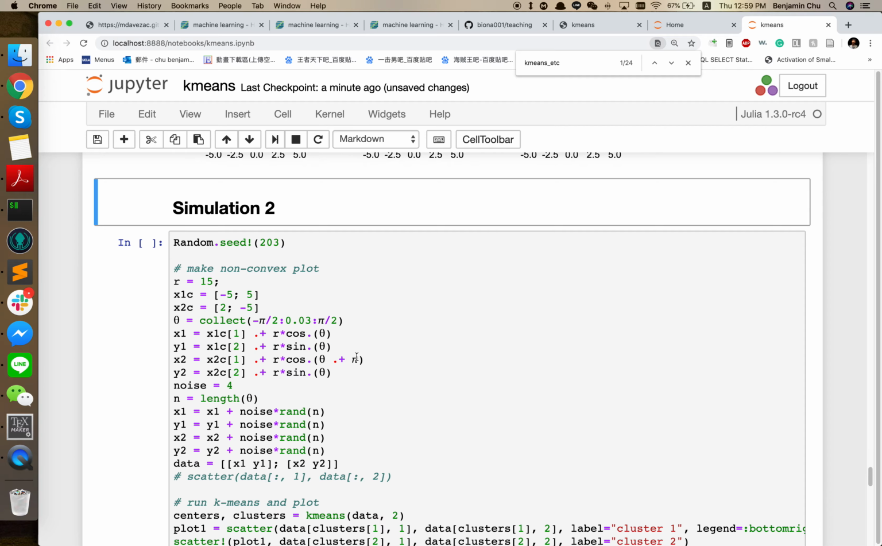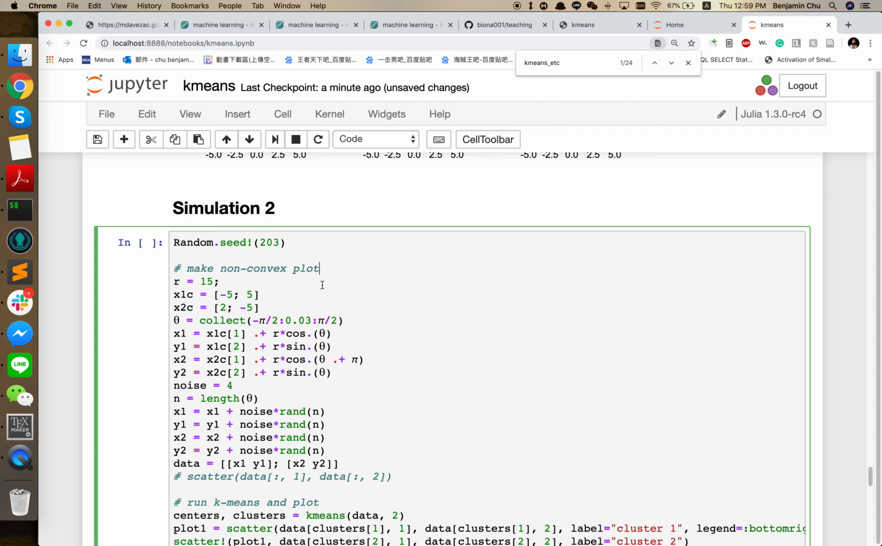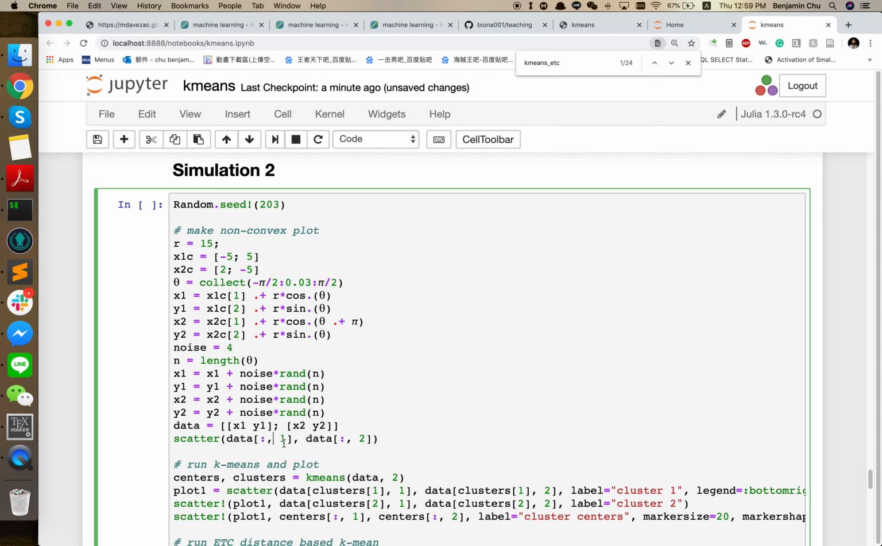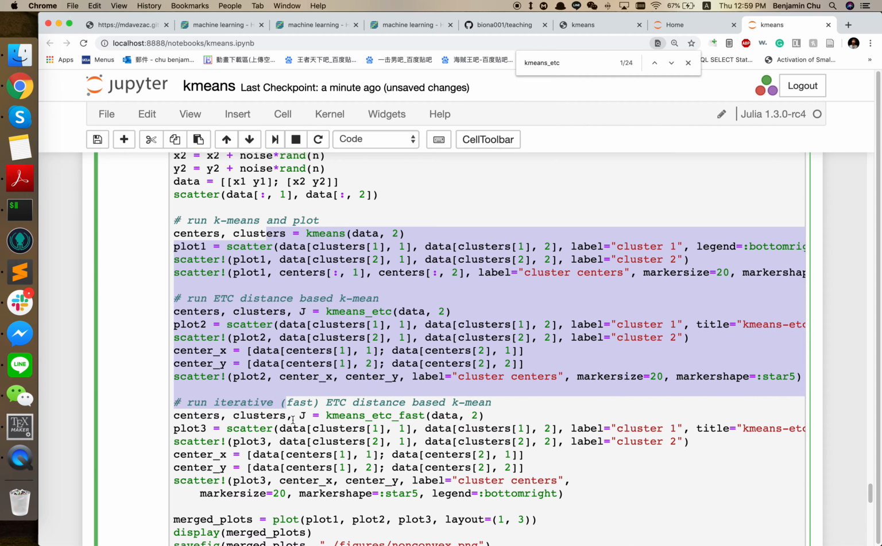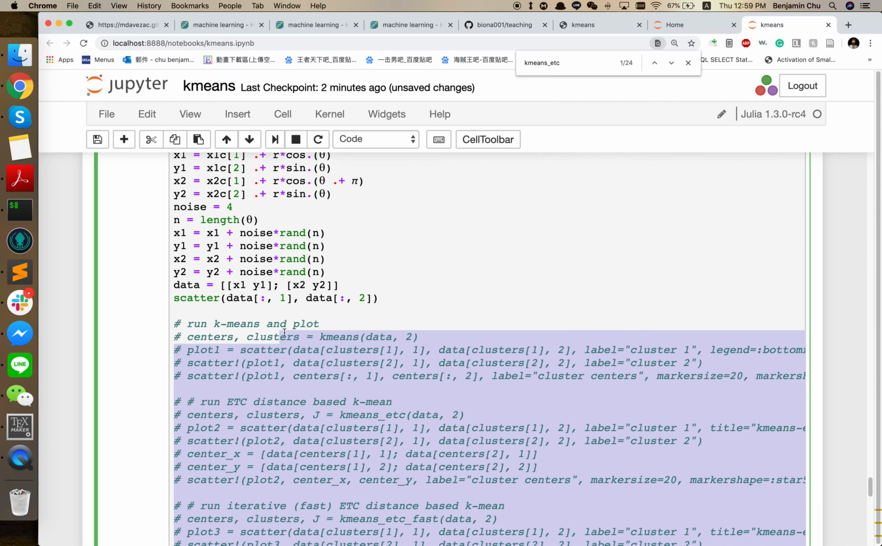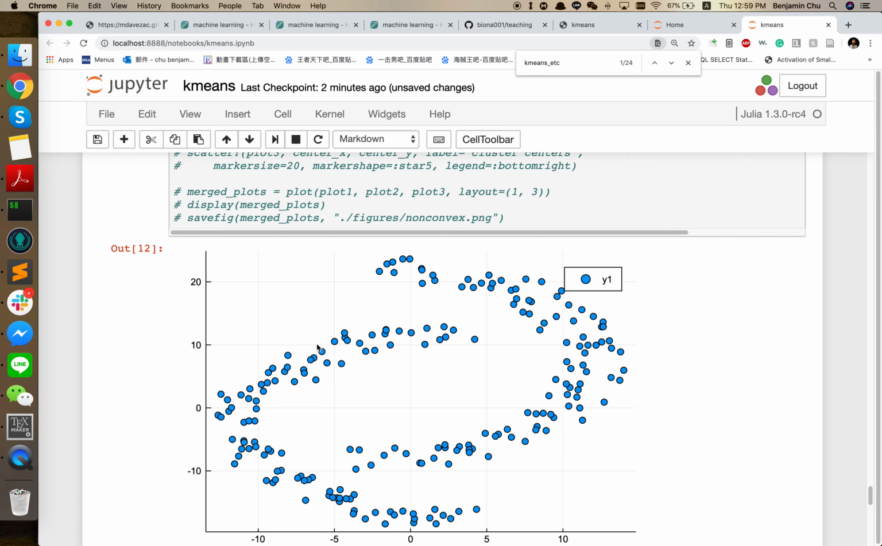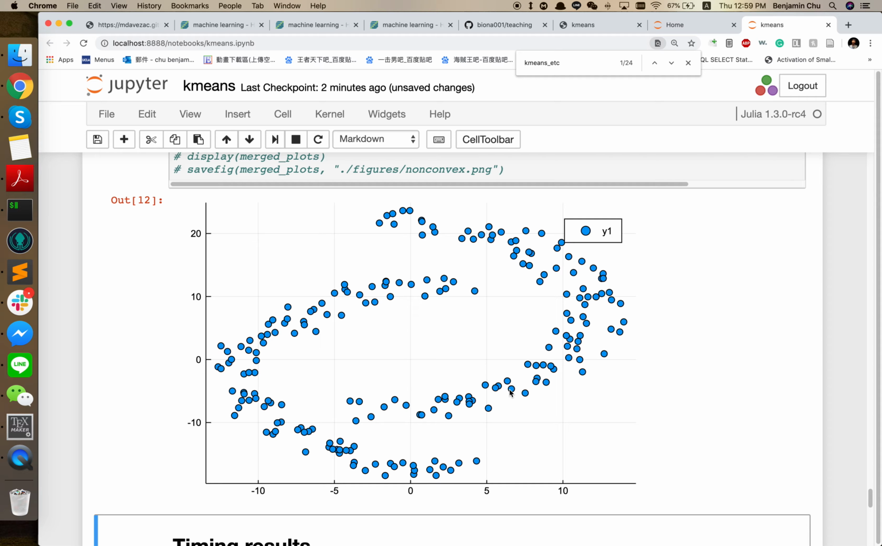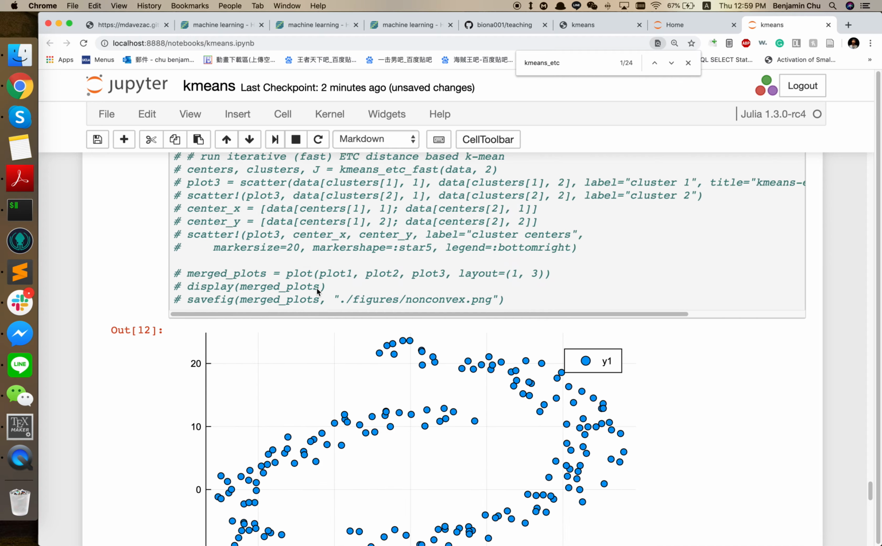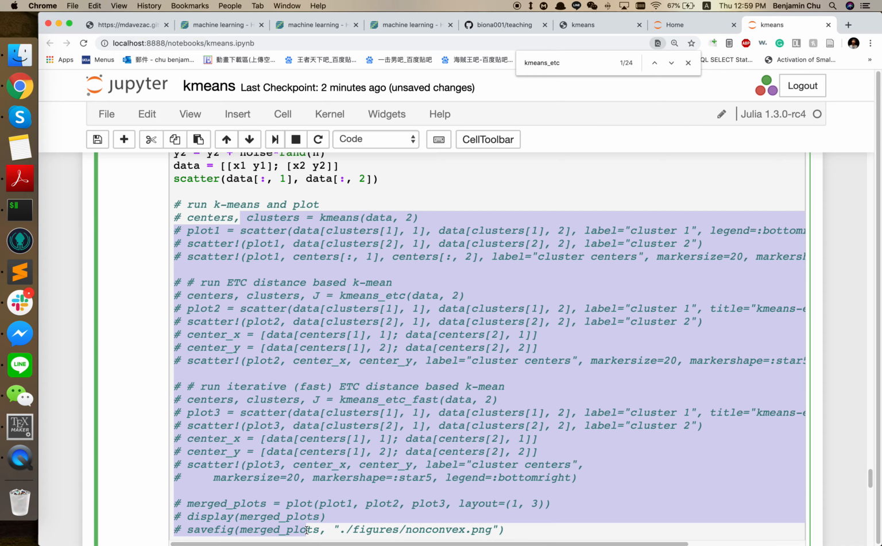So now we move on to the second simulation. These simulations are places where the traditional k-means is supposed to fail. Let's just look at what the data looks like. This is what it looks like before clustering. You have two clusters that are in an arc shape. These are sine cosine functions. Any human would say maybe this guy is one cluster and this guy is one cluster, right?